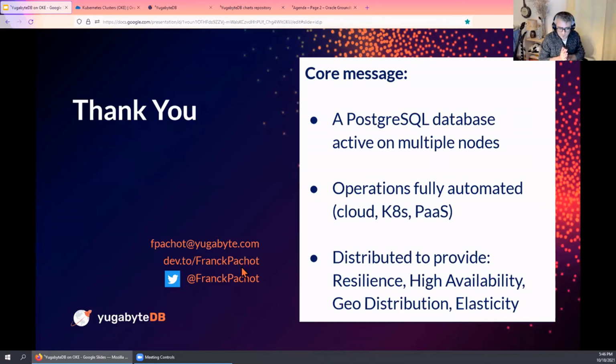My conclusion on this, and then we will see if we have time for questions. My conclusion is first to tell you that it is possible today to run a database on Kubernetes. Five years ago, I would have said the opposite. It's not possible because stateful sets were not there and distributed databases were not ready for that. Not for SQL. For NoSQL, yes, but not for SQL. Today, it is possible to have a Postgres database that is active on multiple nodes.